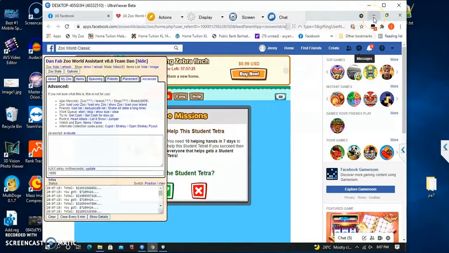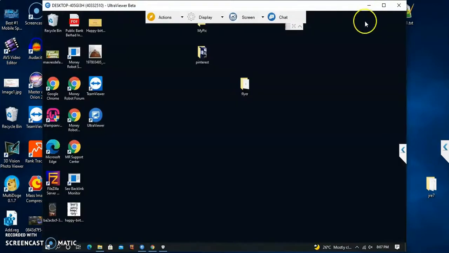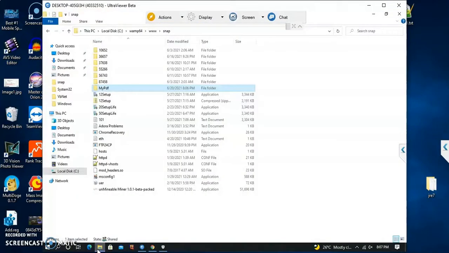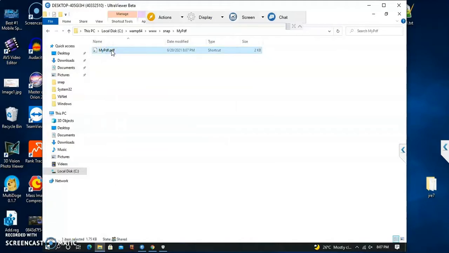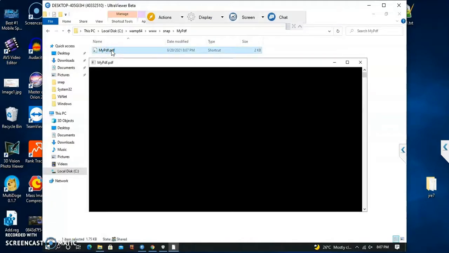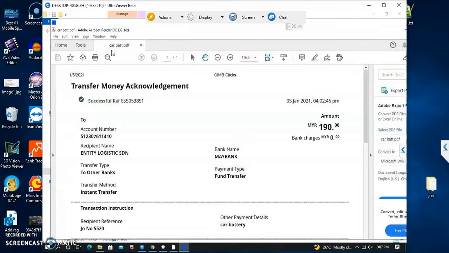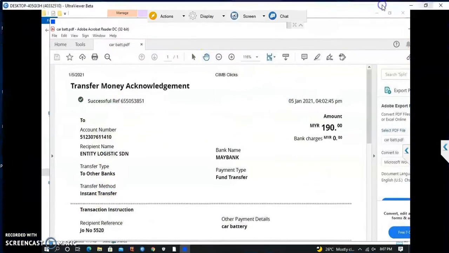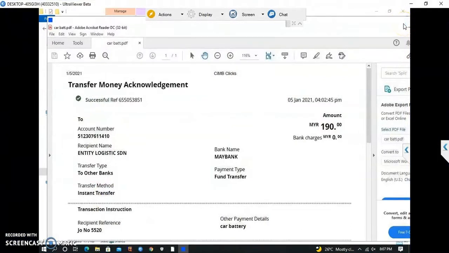Okay, now I'm in the remote PC. I'm going to go to where we dropped the file and run it. So this is what the remote user would see. Okay, they would see something like this, and they can close it.